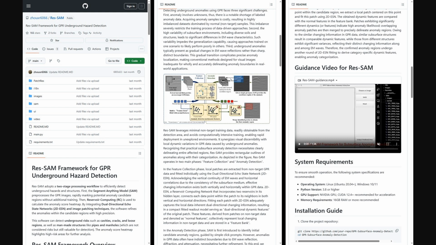And if you're interested in exploring the technical details or even trying it out, well, the authors have generously made their code for this work available on GitHub. You'll find the complete Res-SAM framework there, designed for this ground-penetrating radar underground hazard detection. This includes their core PatchRes module, which is a specialized component that leverages reservoir computing concepts on image patches, the segment anything model integration, and even a user interface.